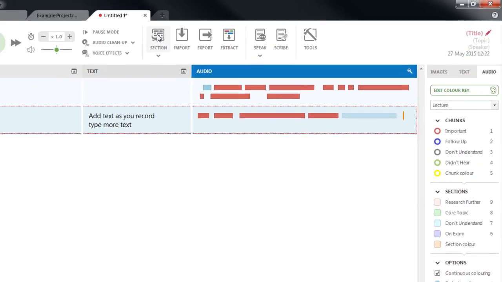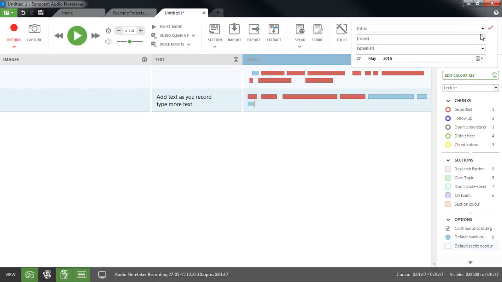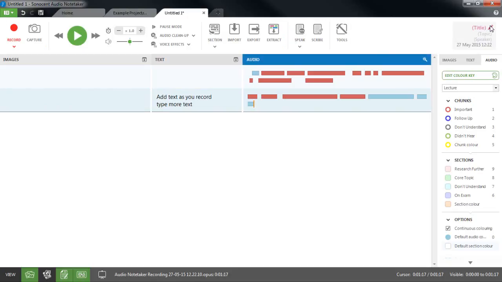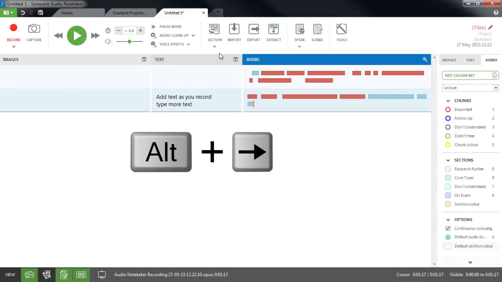When you have finished, press the Stop button, fill in the tag information to make it easier to find your recording later, and save your file. As mentioned before, it is easier to leave the focus in the audio pane so that you can use the simple shortcut keys and just start typing to capture your text notes. If you find yourself in a different pane, then you can use the shortcut Alt right arrow to move focus back to the audio pane.